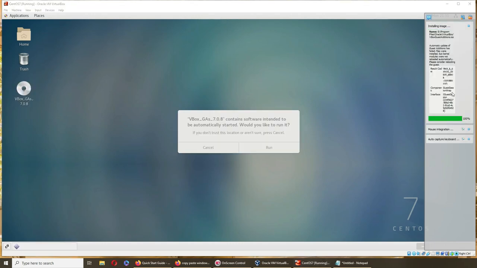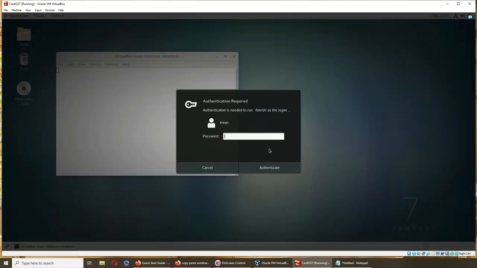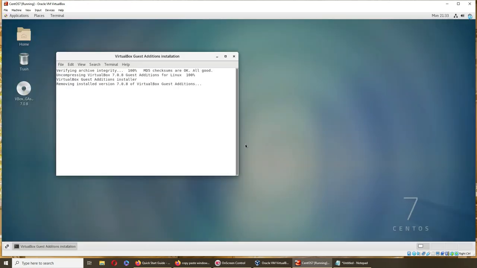So this is an interesting thing. It says automatic update of guest additions has failed. Files were installed but kernel modules were not reloaded automatically. Please consider rebooting the guest. It's been 100%. I can close this. We can see software intended to be automatically started. Would you like to run it? I'm gonna run it. Give it the password. Once it's installed, I'm gonna reboot the machine, and then we're gonna do our test again.